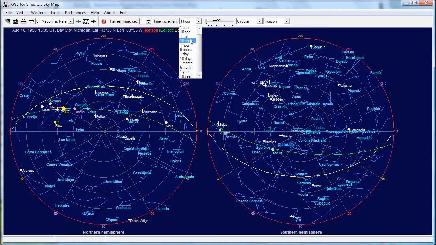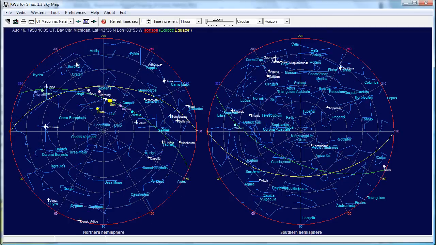Let me change this to, well, that's fine. I guess I could change it to 2 hours. No, that doesn't do that. 1 hour is fine. So I'll go forward, and you see this green thing keeps changing. So it's hard to know where the ecliptic plane is at any moment, because it moves all over the place. And here's the sun. It remains on the ecliptic plane. Right exactly on it.